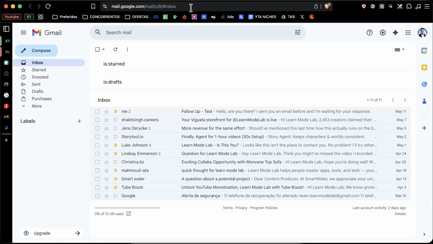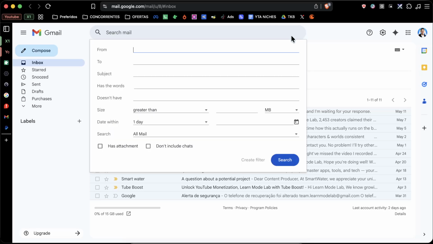First, open your web browser and go to Gmail. Log into your Google account if you haven't already. Once your inbox loads, look at the search bar near the top of the screen and click the small filter icon on the right side of the search box. This will open Gmail's advanced filter settings. Here, you can choose exactly which emails you want Gmail to automatically manage.